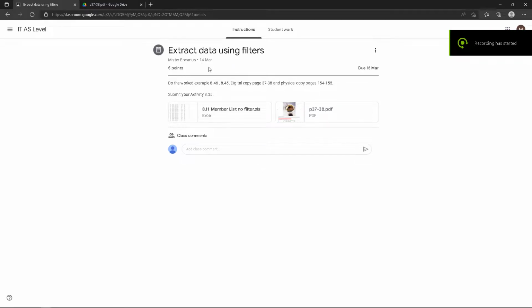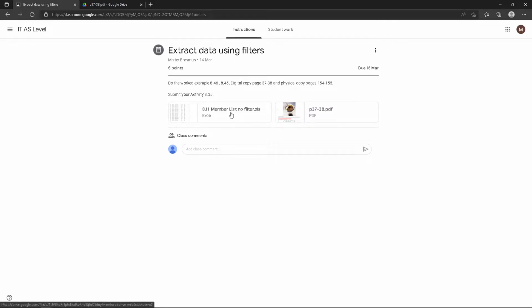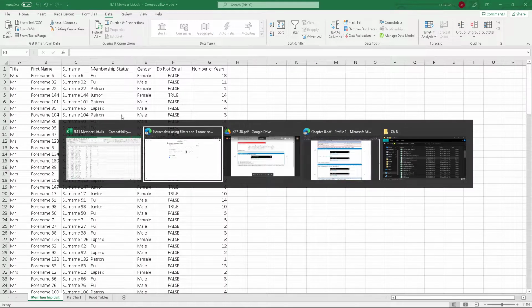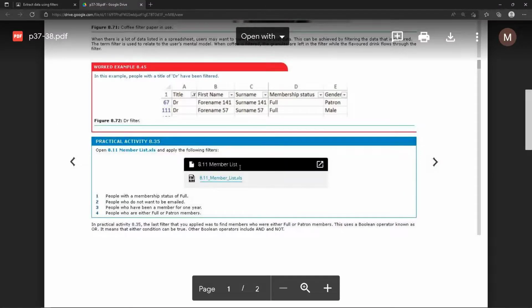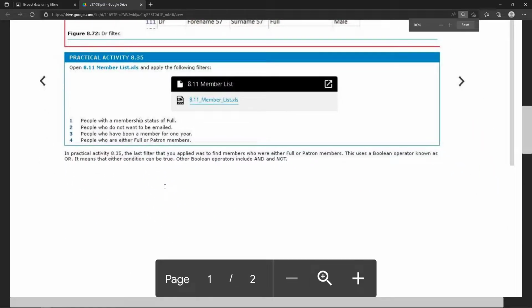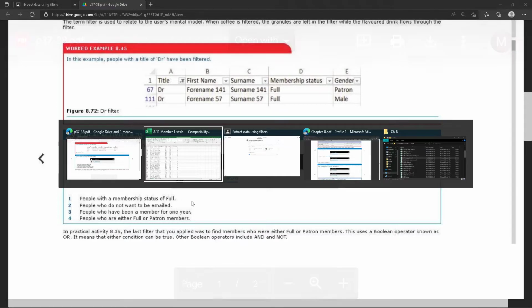So we are going to extract data using filters. You can open this PDF and download the member list with no filter. So it will be over here, and I'm just going to open it up. Okay, so they say we need to add in filters, and we're going to filter the people with a membership status of full.